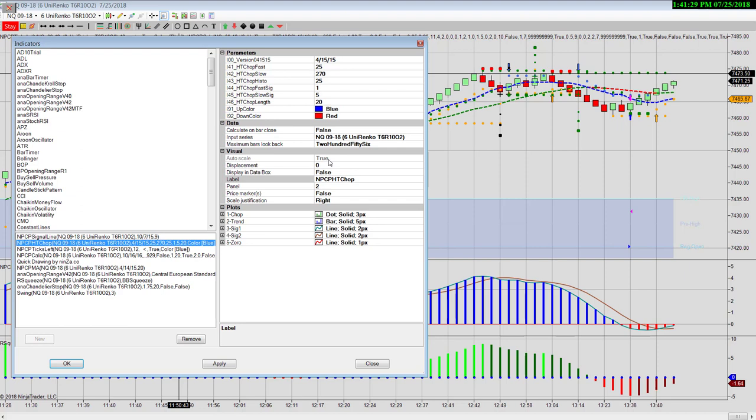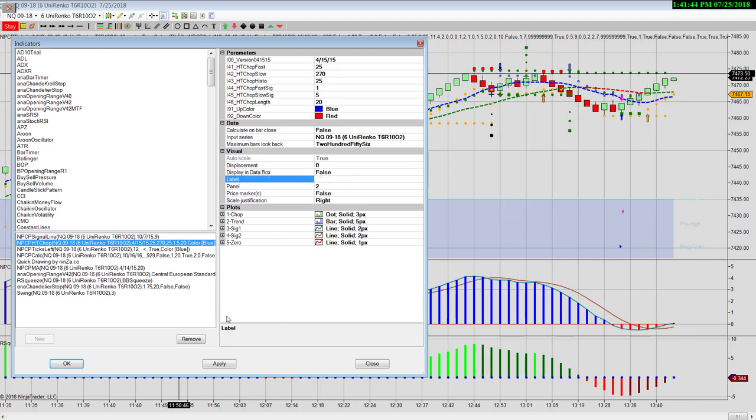All right, let's look at auto scale. Doesn't matter because it's in its own panel. It defaults to true. 0 in displacement. Display in data box, false. Label, I don't want anything there. And it redraws that.